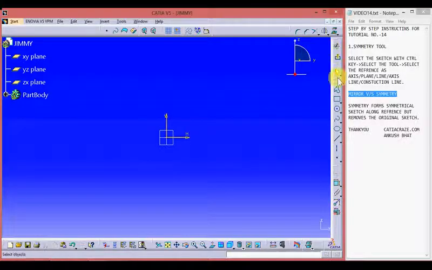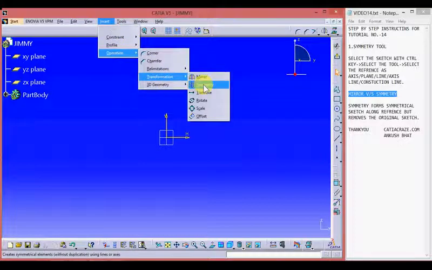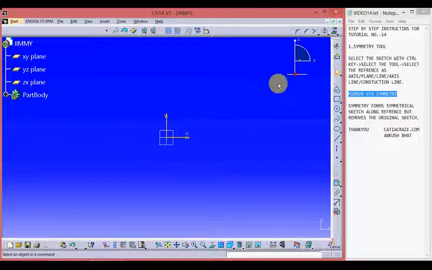Now we have entered into the sketcher workbench. These are the sketcher tools on the right interface, bottom interface and at the top interface. This is the Symmetry tool, and by clicking at the bottom arrow we will get different types of translator tools which we will study in next videos. We can go to the mirror tool or Symmetry tool by going to Insert, then Operation and then Transformation. After that here we have Symmetry.